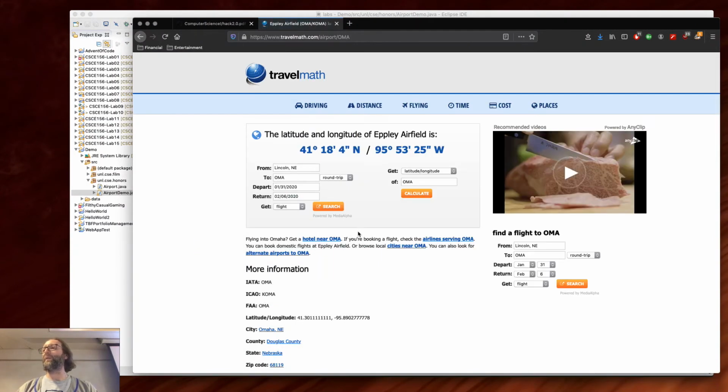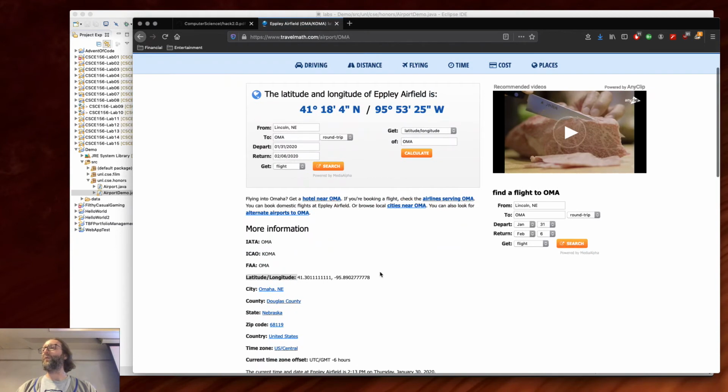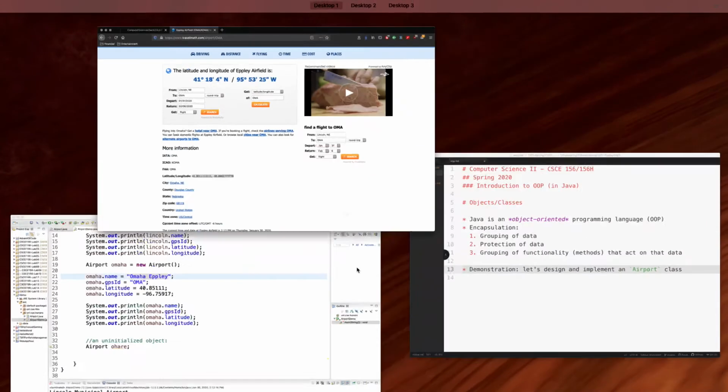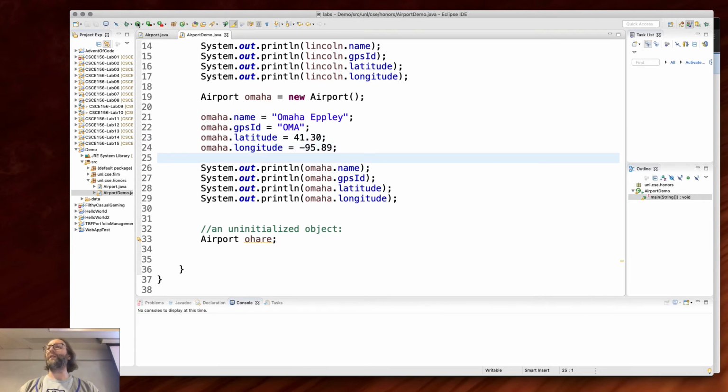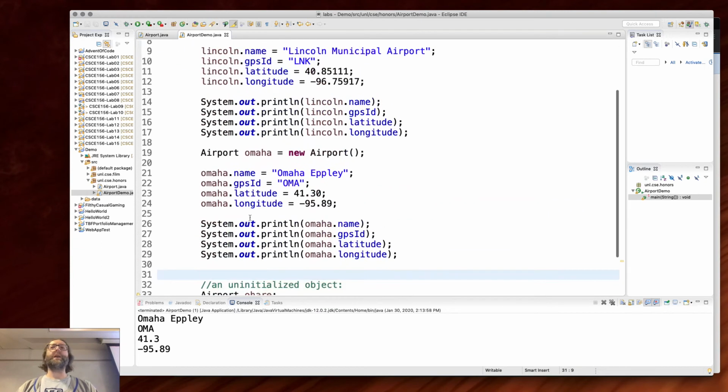You can tell I looked them up before. Slightly more north, slightly more east. All right, so there it is, north. Just 2 decimals of accuracy is enough. And then there's the rest of it. Okay, and if I print these out, then I get Omaha Eppley, right? So copy paste for O'Hare.